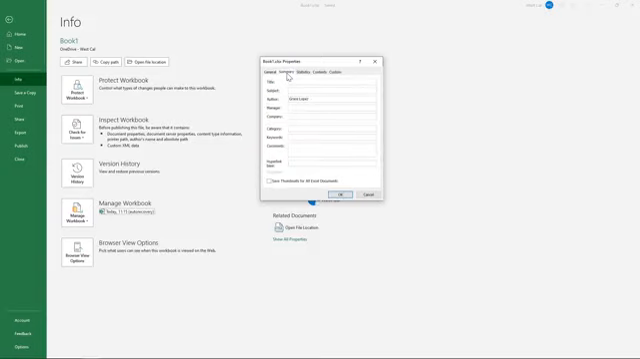The Summary tab allows you to add information about the workbook to help you and other users understand the origin and purpose of the document. The fields available are title, subject, author, manager, company, category, keywords, comments, and hyperlink base. It's also worth noting that setting the hyperlink base allows you to define the default path to hyperlinks created in the workbook.